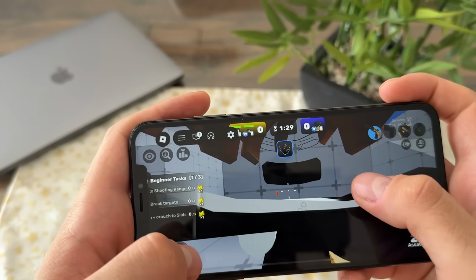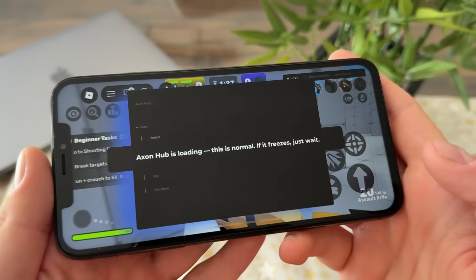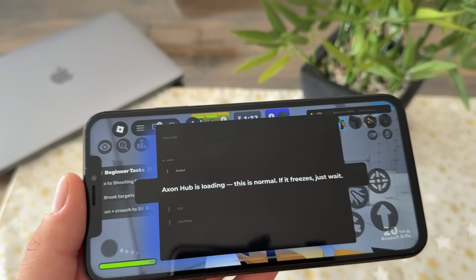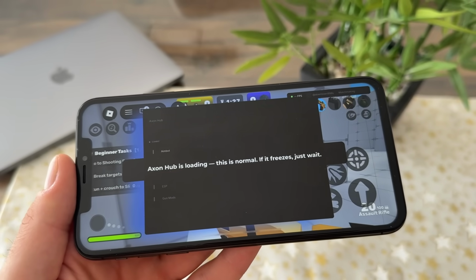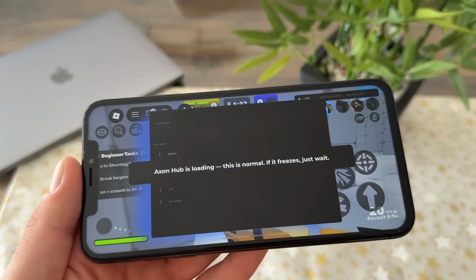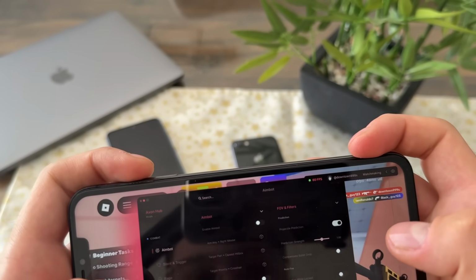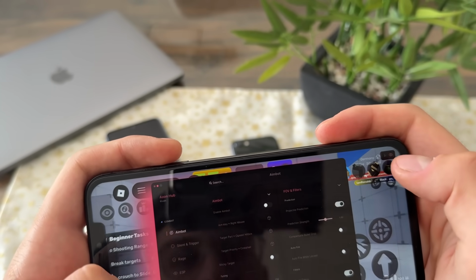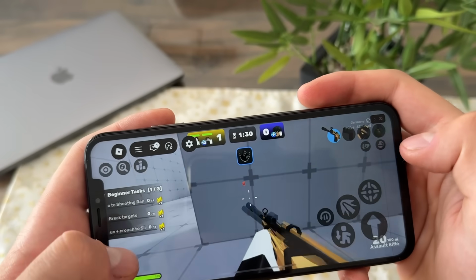There we go. Oh my god, guys, look at this. Oh my god, we actually got our script working. I cannot believe. Okay, let's wait a little bit. It freezes. Just wait. Let's wait a little bit. Nice. Let's go, guys. We got fully working scripts for our Rivals. Look at this, guys. Oh my god.